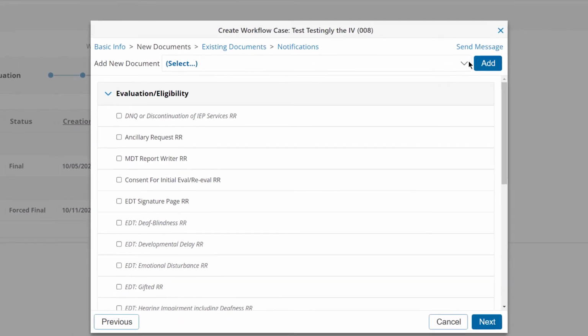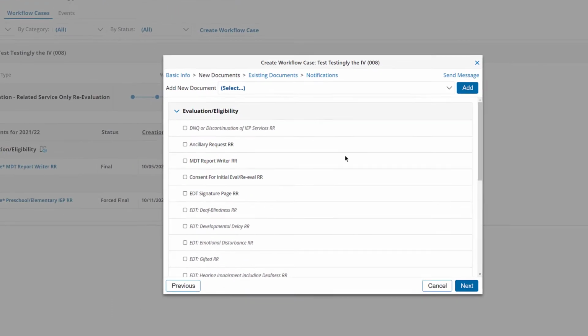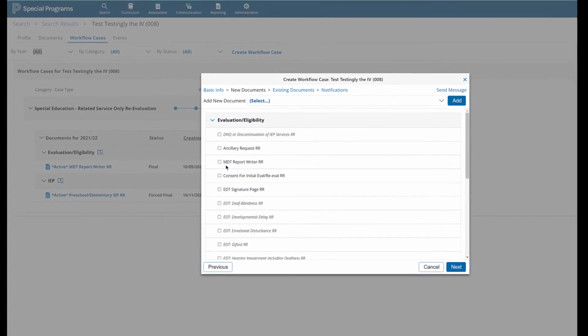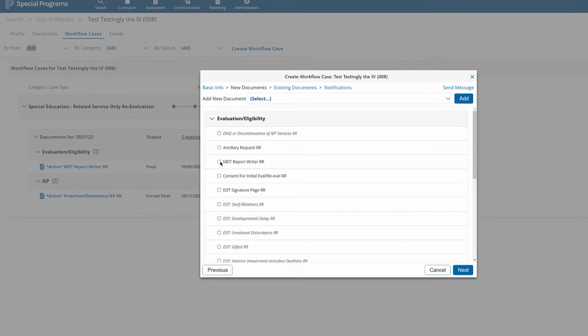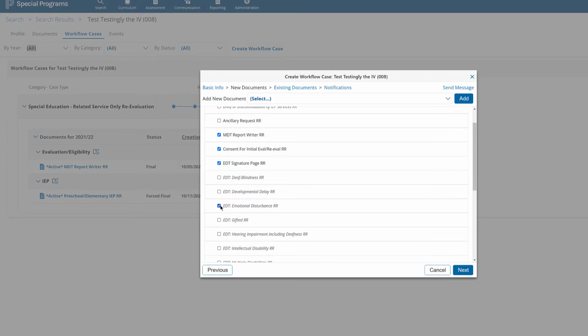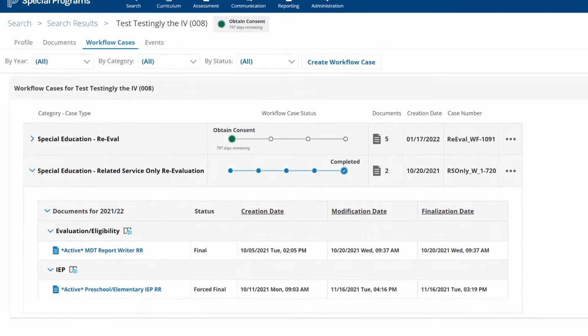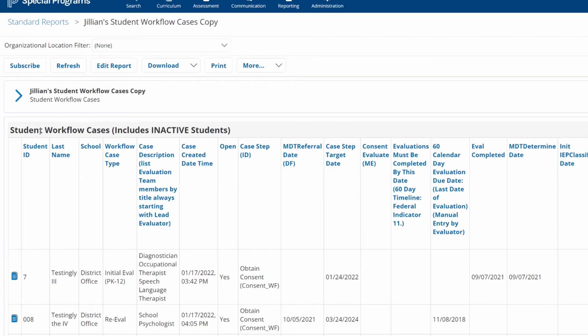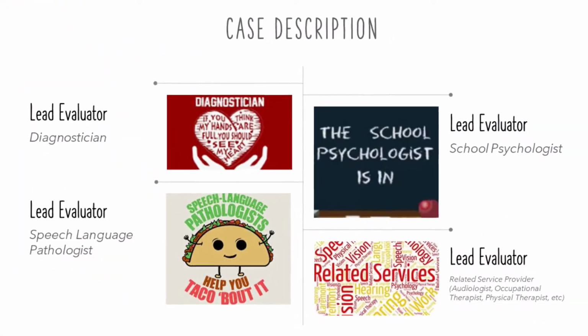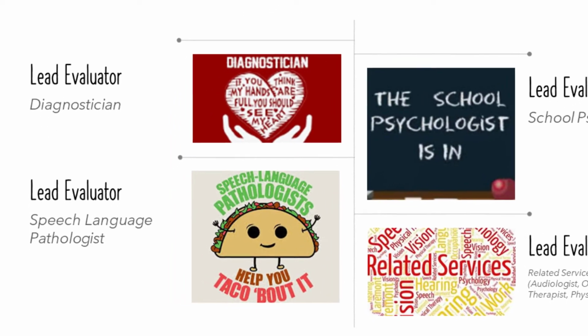Now this page allows me to add in new documents. So I'm going to go ahead and click on those new documents. I'm going to jump ahead a few steps to get us to the end now. I'm going to show you the reports in just a second. You can see here on my student workflow cases that I have student ID 7 and 008, where I had my initial evaluation. And this one has the reeval, and it just says the school psychologist. So I think at this point, you're probably catching on. But let's look at another one.